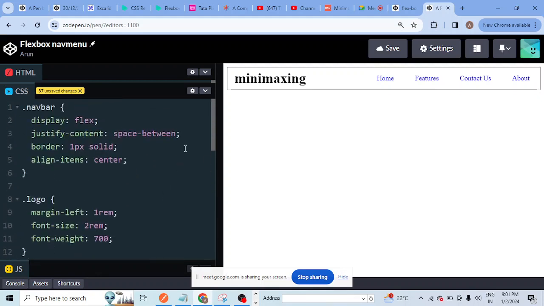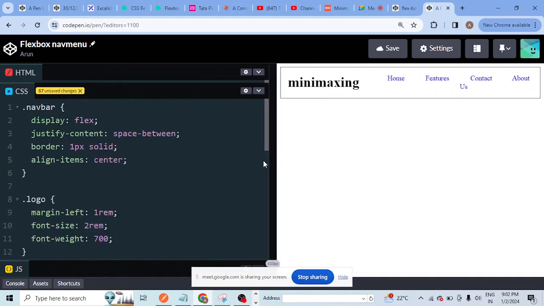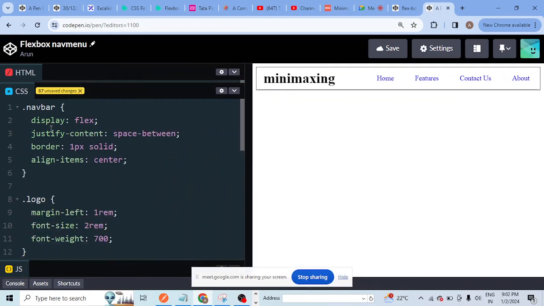Fine. So this is how you should learn flex, and the way you can implement a simple navigation bar using flex. Maybe there are different ways. This is one of the ways. Using the same flex properties itself, there are different approaches to implement it. I would say this is one of the approaches.